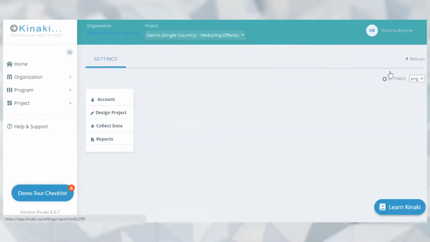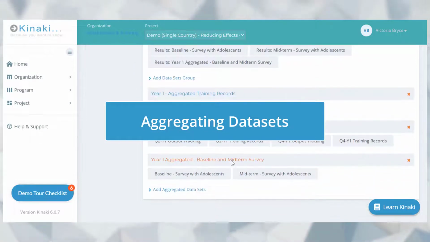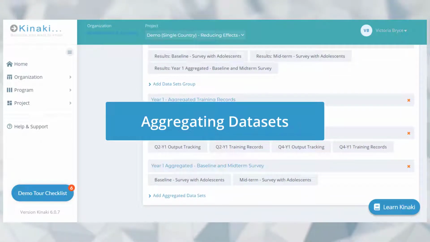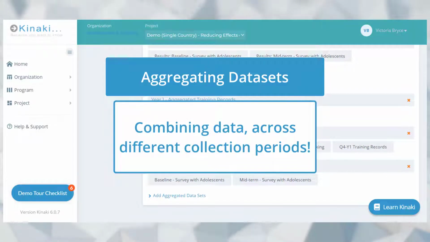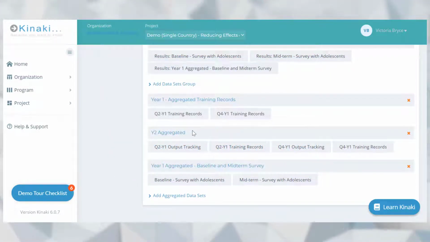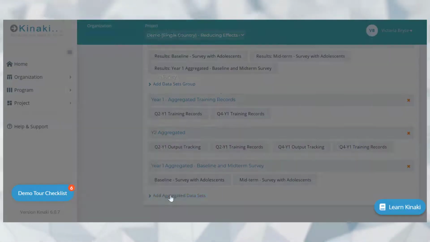Okay, back in Edit Report and under Datasets, I'm going to show you one more thing, which is Aggregating Datasets. So Aggregating Datasets allows you to combine data from multiple datasets. For example, you can aggregate data from quarterly activity tracking to get numbers for the whole year. So click on Edit Report again, and then back under Datasets, and we want to go to Add Aggregated Dataset.